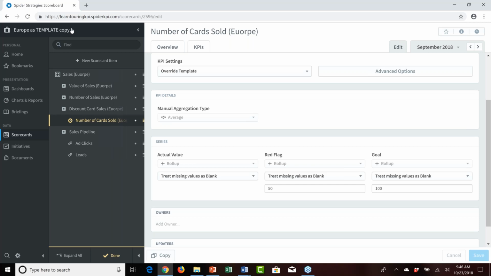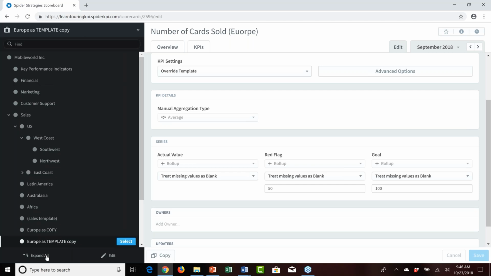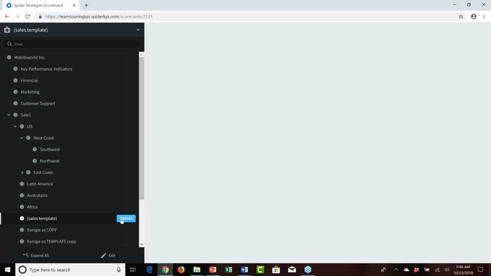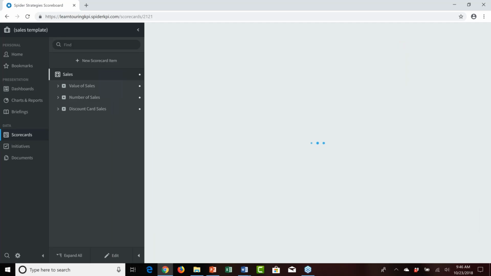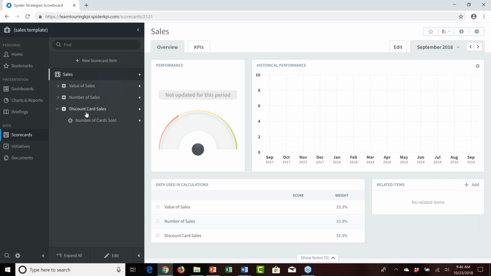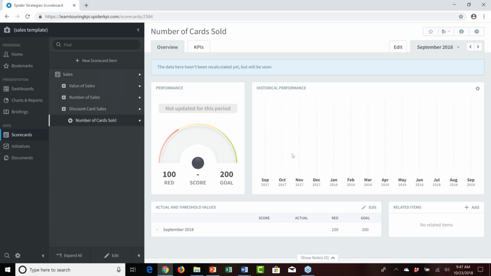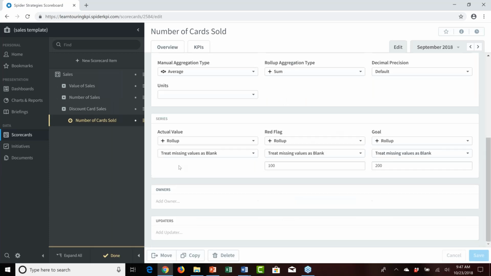If I need to make more wholesale changes, like what type of aggregation is occurring or how things should roll up the tree, then I would need to go back to the original sales template organization, find that original KPI, number of cards sold, and edit it, which in turn will be reflected in all instances of that particular KPI that has been copied as template to other organizations. Okay, hopefully that is clear and makes sense to everybody.